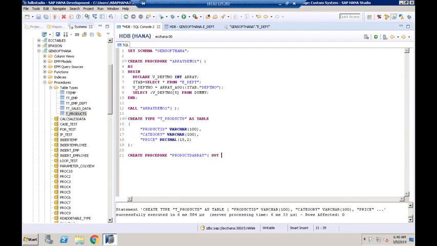I'll give the output parameter name as something, itab, and I need to refer to this particular table type. So out itab, what is that? T underscore what? Products. T underscore products. Done. That's all.